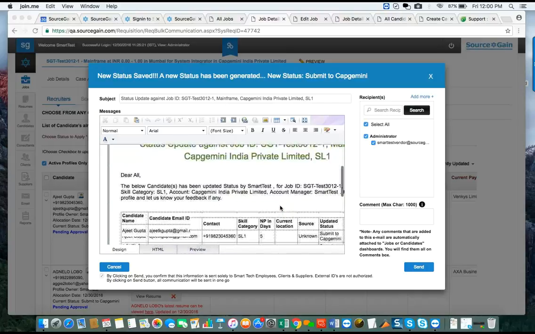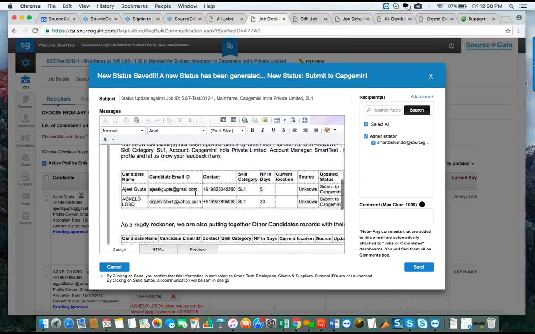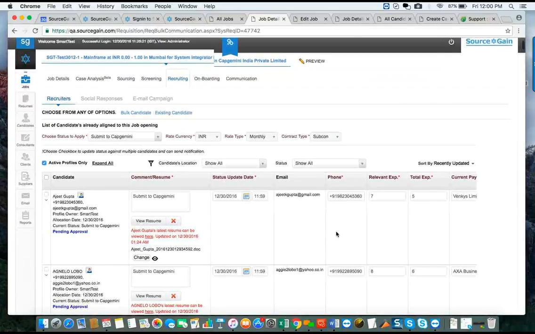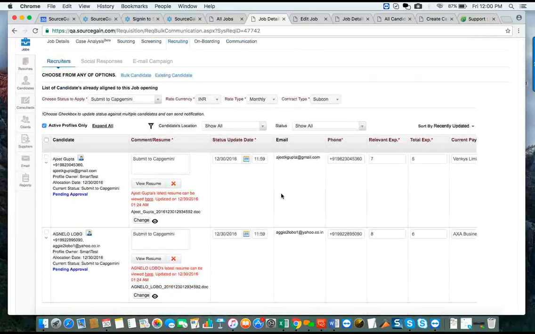These two candidates were submitted for this specific job. And you can click on send and the email will go. This is optional. If you don't want to do this kind of email communication and you don't want to fill your inbox, then you can simply cancel. Now we have seen how a new candidate gets submitted using a resume.